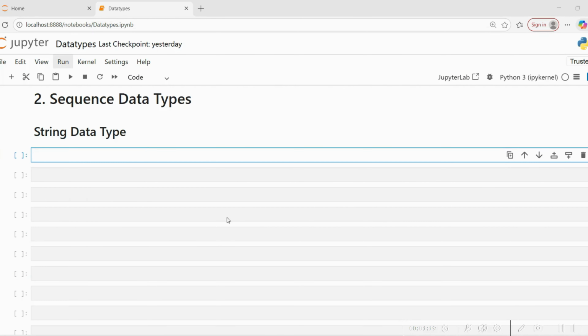Let's now see about sequence data types. Sequence data types store multiple values in an ordered manner. Let's see string data type. A string is a sequence of characters enclosed in quotes.